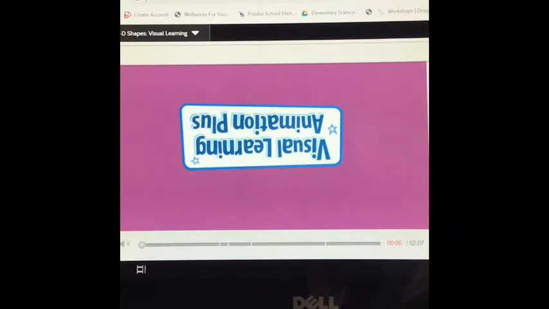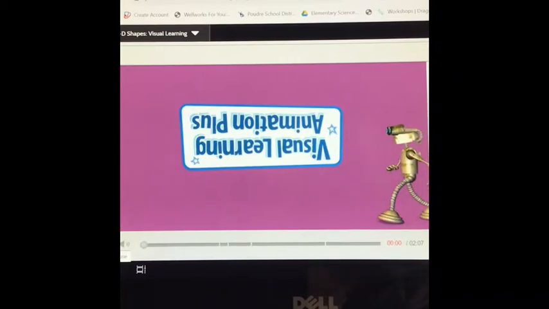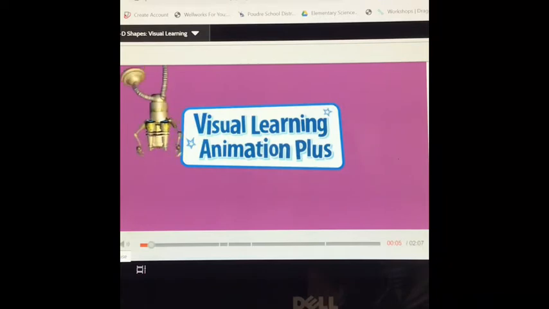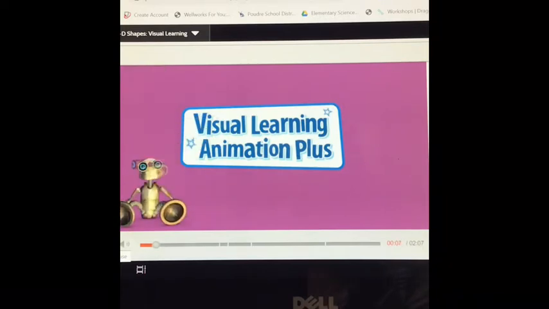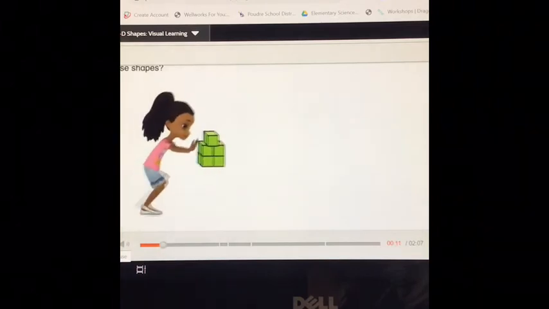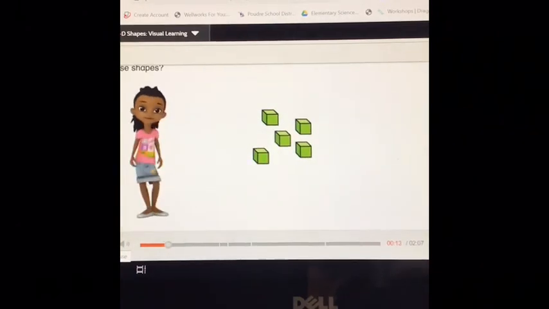Now we are still using 3D shapes. So we are going to be working with those 3D shapes. And remember, many 3D shapes we can find in our house. But here we go. You can combine 3D shapes to make bigger 3D shapes.